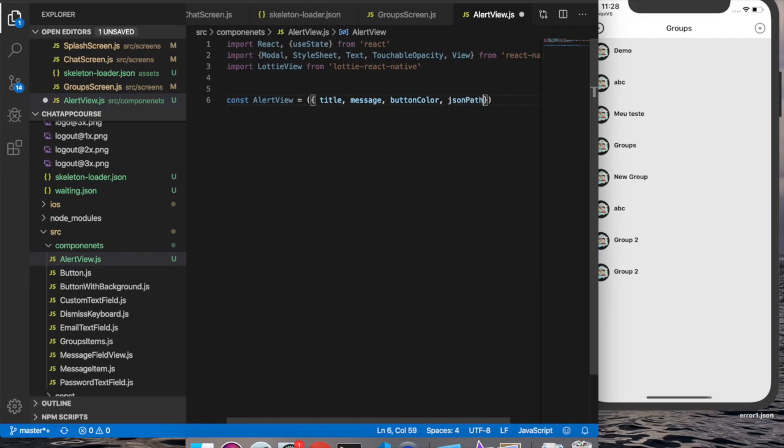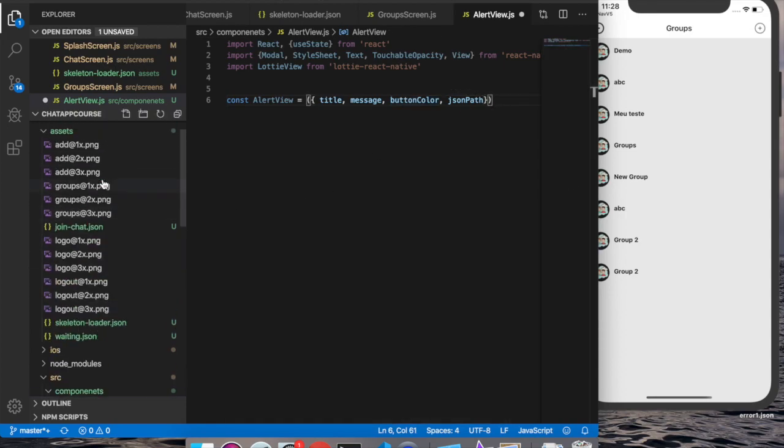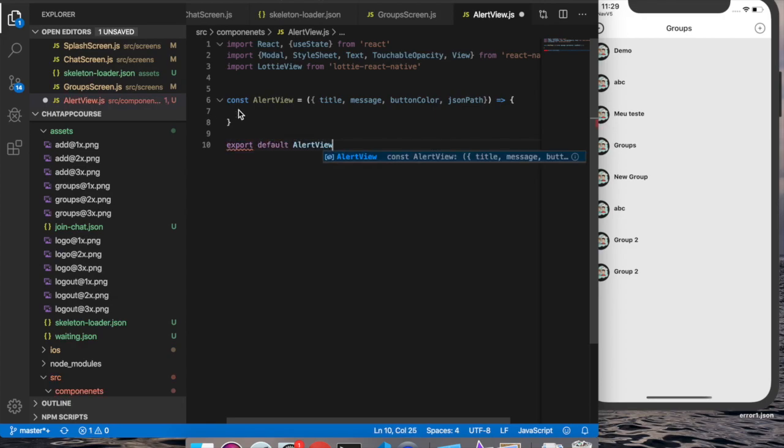Then we will have the JSON file. For this, we will use Lottie animation. If it's an error, we will show the error animation here, or if it's success, we will show some tick with animation. I will share it with you in a minute. We need to add these JSON files here as well, so we will do that too. And then at the end, export default AlertView.